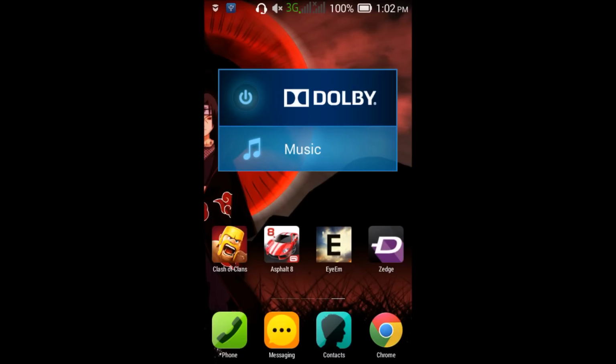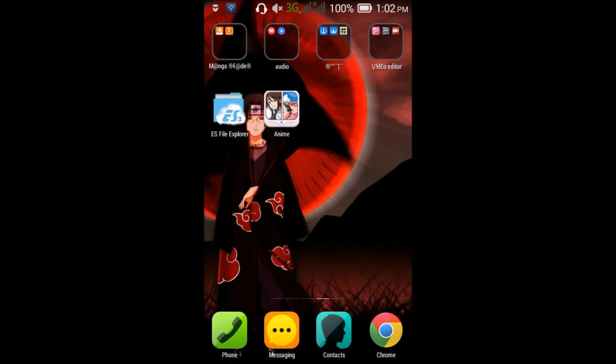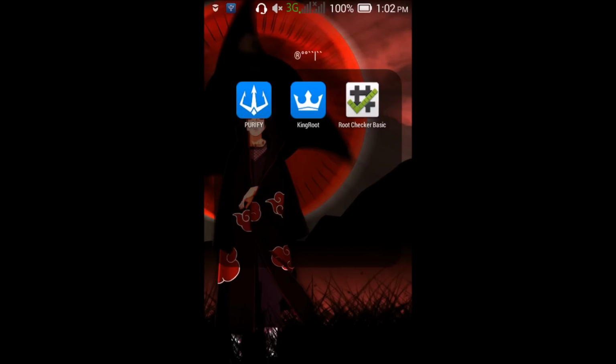So let's get started. First, you need to download this app called King Root. The link is given in the description, so you can check it out below. And you need to download another app called Root Checker Basic, which will help you to check whether your device is rooted or not. So first, let's open King Root.